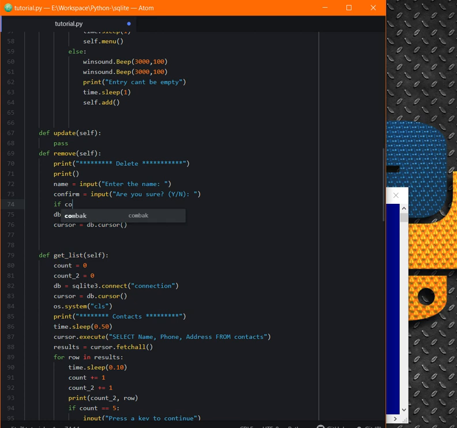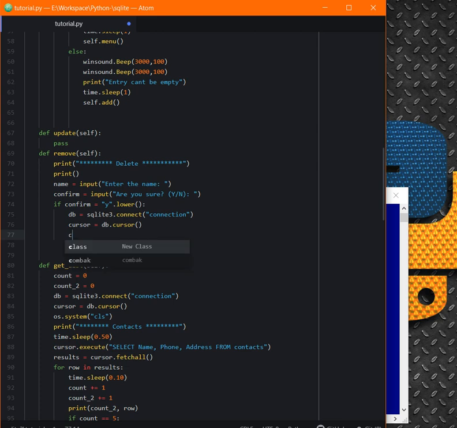So if confirm equal, that lower case, then database connection, and after we have a cursor, and now we can say cursor.execute DELETE. This is the special SQLite command for deleting one record from contacts where name equal unknown value, and we have to specify the value here. The value will be the name which we got from the input.